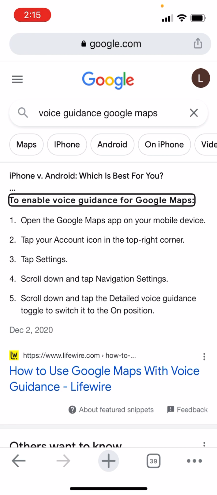To enable voice guidance for Google Maps. Selected. That's the first line. I'm going to swipe again to the right. Open the Google Maps app on your mobile device. Selected. There's the next one. Tap your account icon in the top right corner. Selected. I'm going to keep going. Tap settings. Each time I swipe to the right, it picks up another line. Scroll down and tap navigation settings. Selected. Scroll down and tap the detailed voice guidance. Selected. Toggle to switch it to the on position. Selected. December 2nd, 2020. Selected.